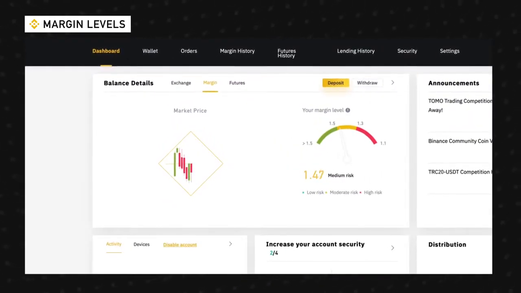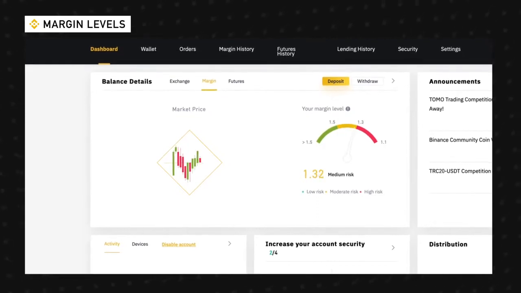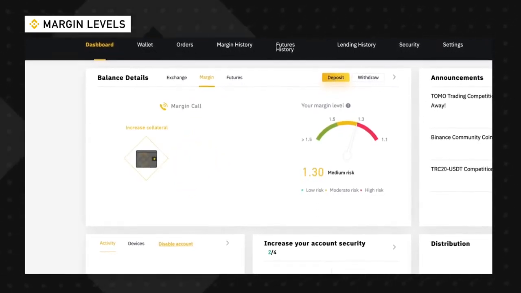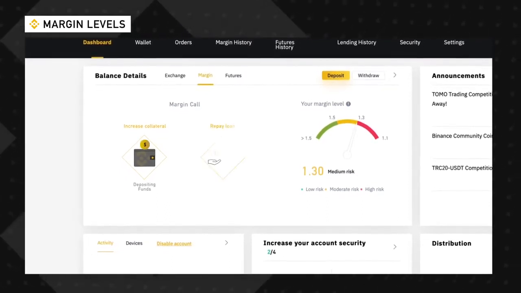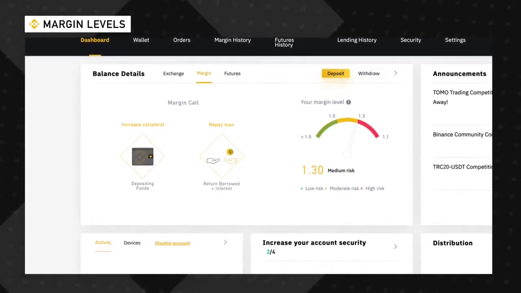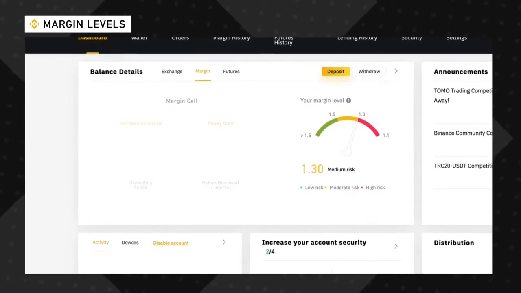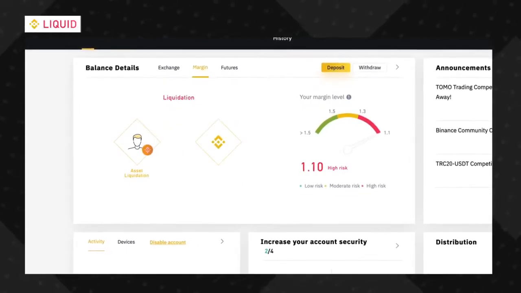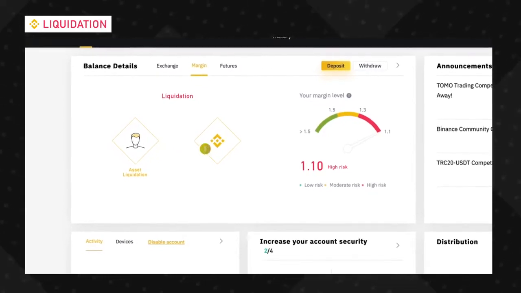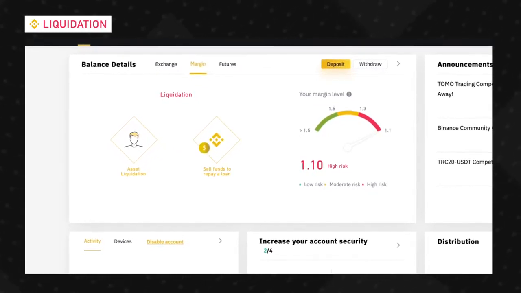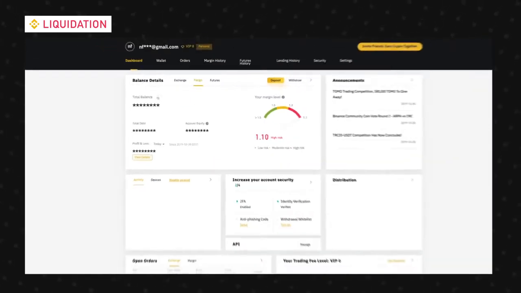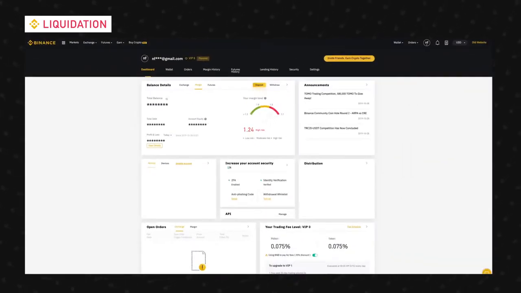If your margin level drops to 1.3, you will receive a margin call, which is a reminder that you should either increase your collateral by depositing more funds or reduce your loan by repaying what you've borrowed. If your margin level drops to 1.1, your assets will be automatically liquidated, meaning that Binance will sell your funds at market price to repay the loan. Note that in case you are liquidated, you will be charged extra fees.